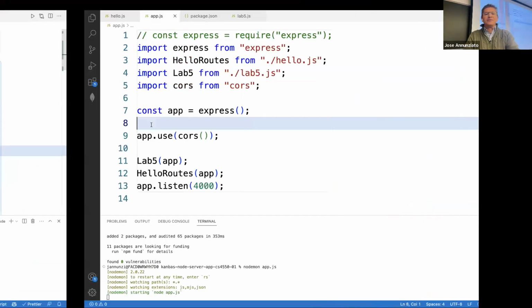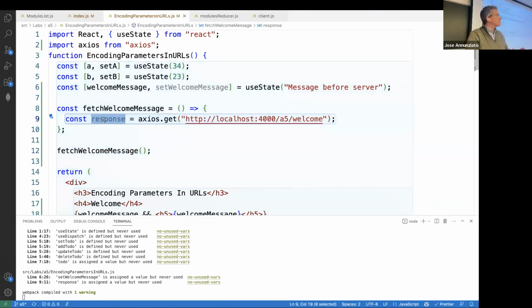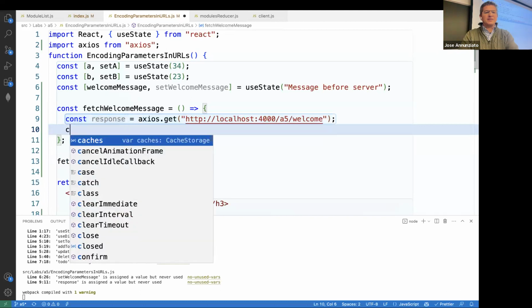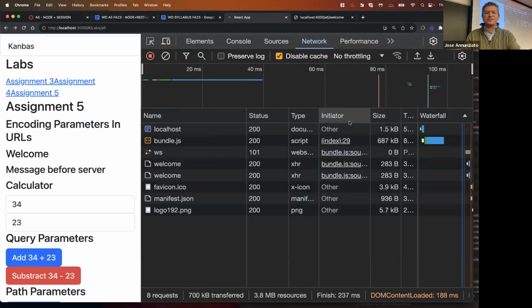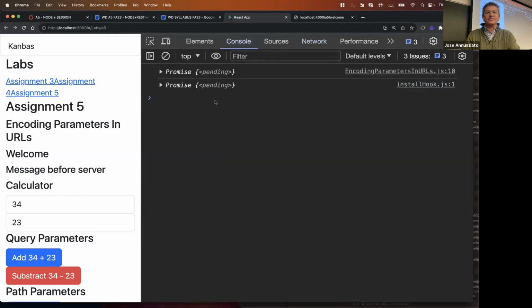We need to now grab the response. Grab this response. All right. So let's print out what the response is. Let's do a console.log of response, right? So let's refresh and look at the console. It's a promise. What is that?